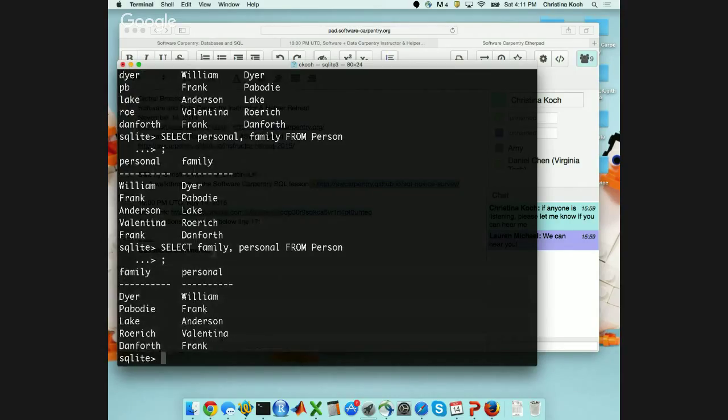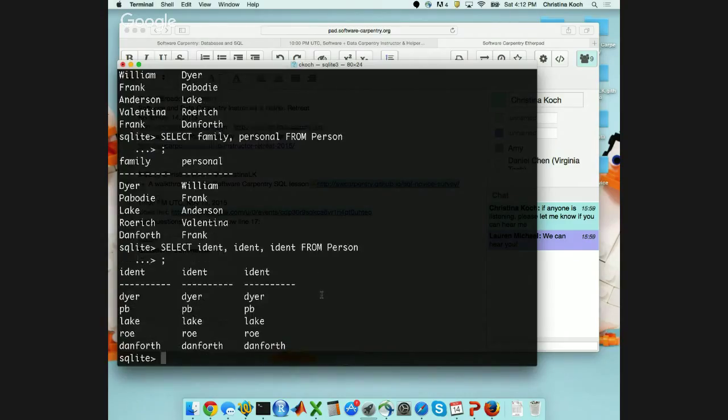And SQL is pulling this column, printing it, and then this column, and printing it from the person database. So you can even then do things like this. If I type select ident from person, it'll just print that column 3 times.